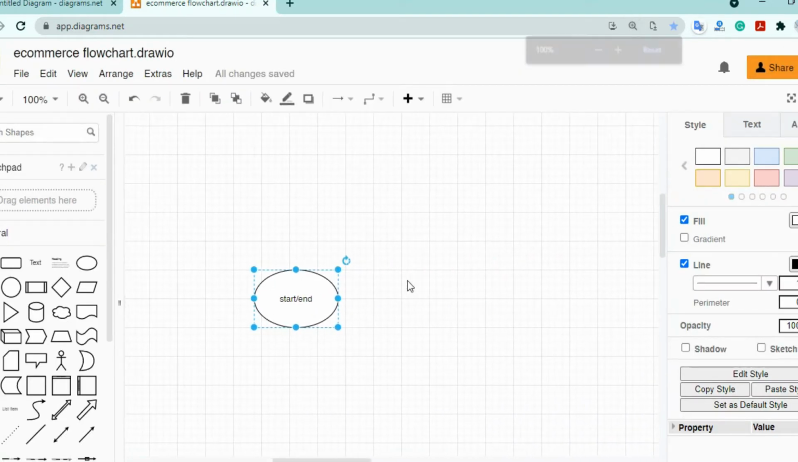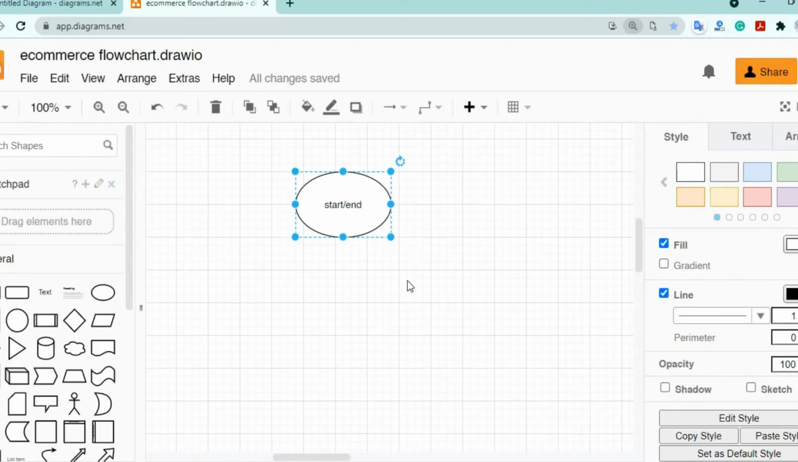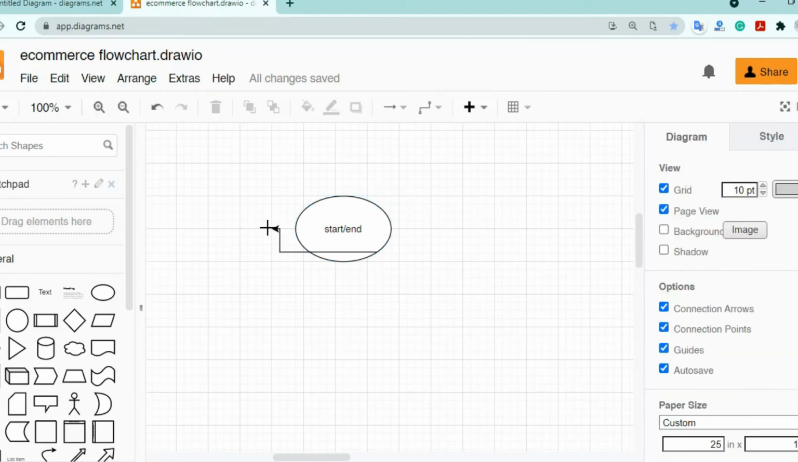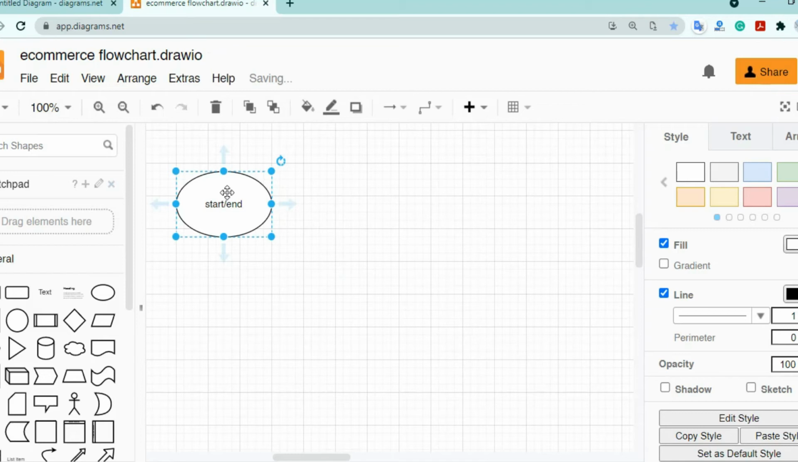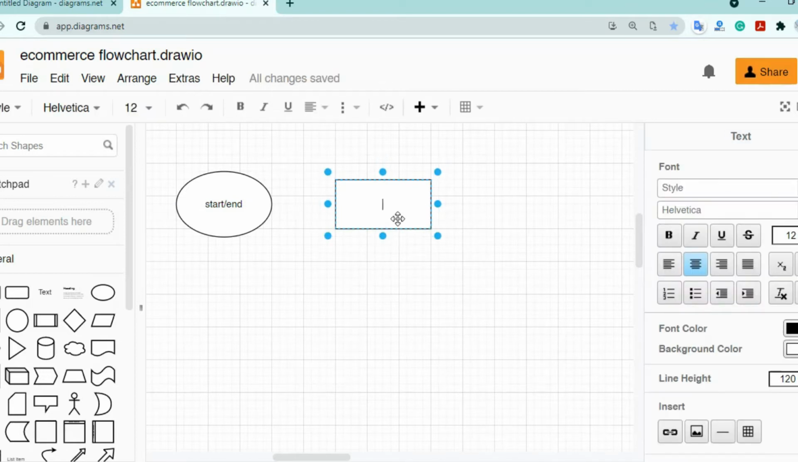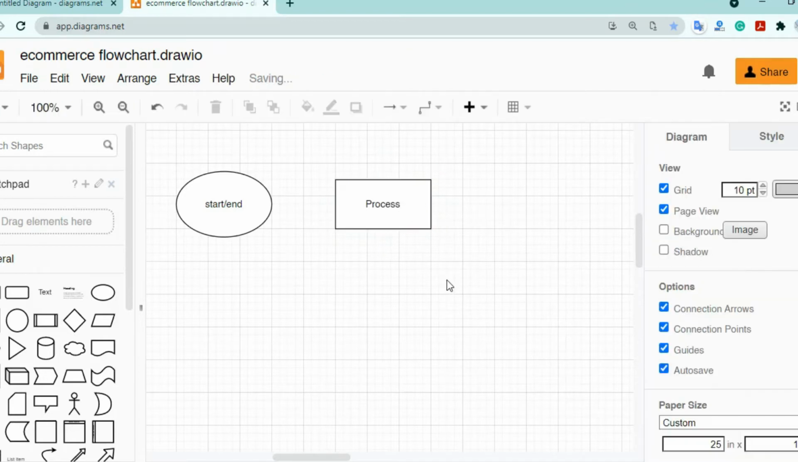Start/end. I'm just going to zoom in a bit so you can see that properly. So this symbol, which is your oval, represents the start or the end symbol. That is what this guy stands for. Just move this here. We have this guy, which is a rectangle. So a rectangle stands for what? A process. So any process you have in your flowchart, this is the symbol that's going to represent it.